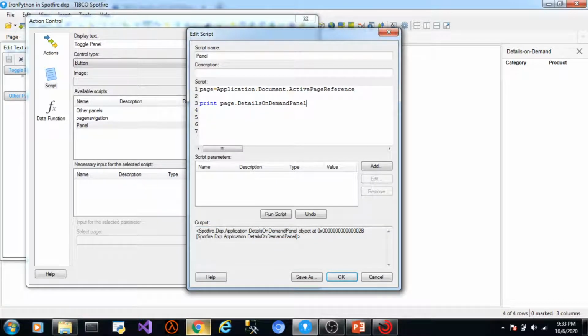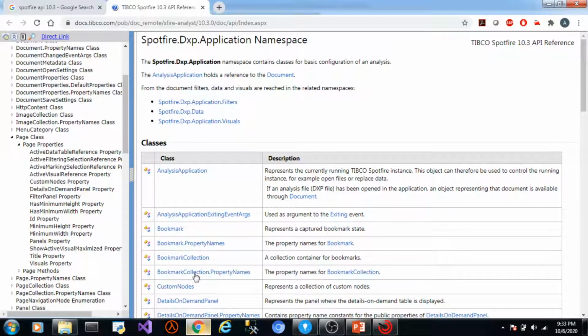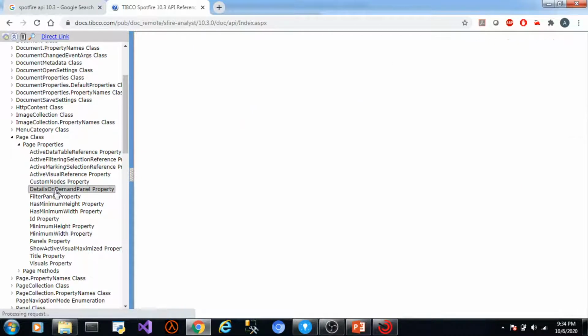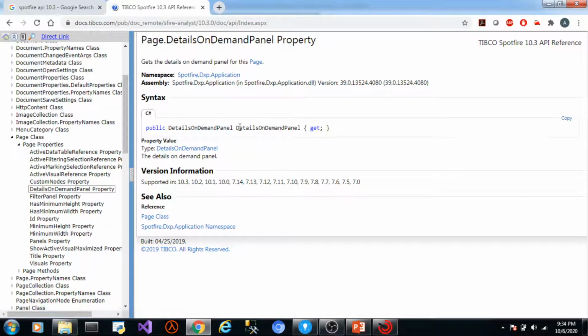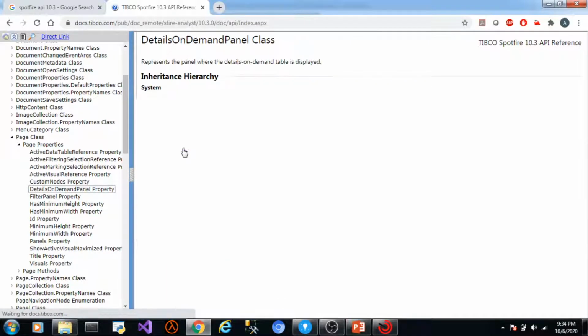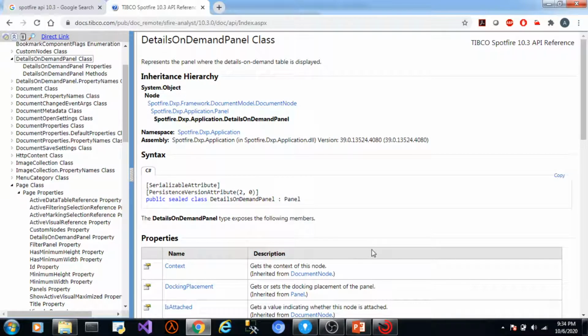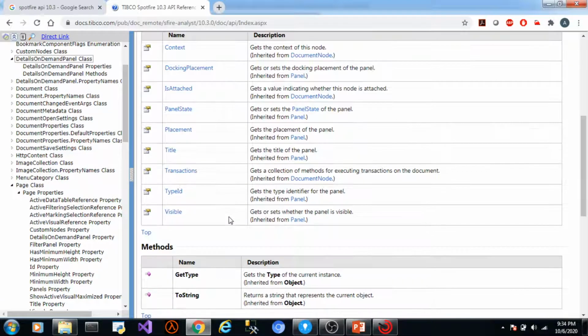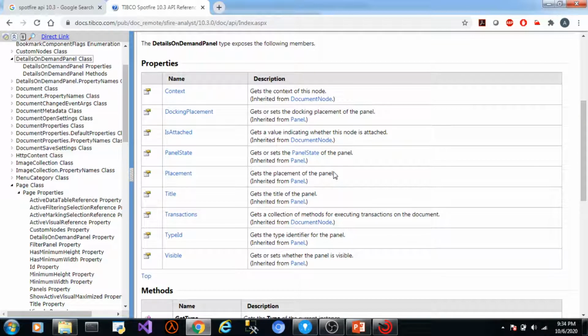Now let's get back to our details on demand panel. When I select this, I see, okay, this is of type details on demand panel. It returns some value of type details on demand panel. Now click on this. Now what does it return? It returns the properties or methods that we can use with this details on demand panel.